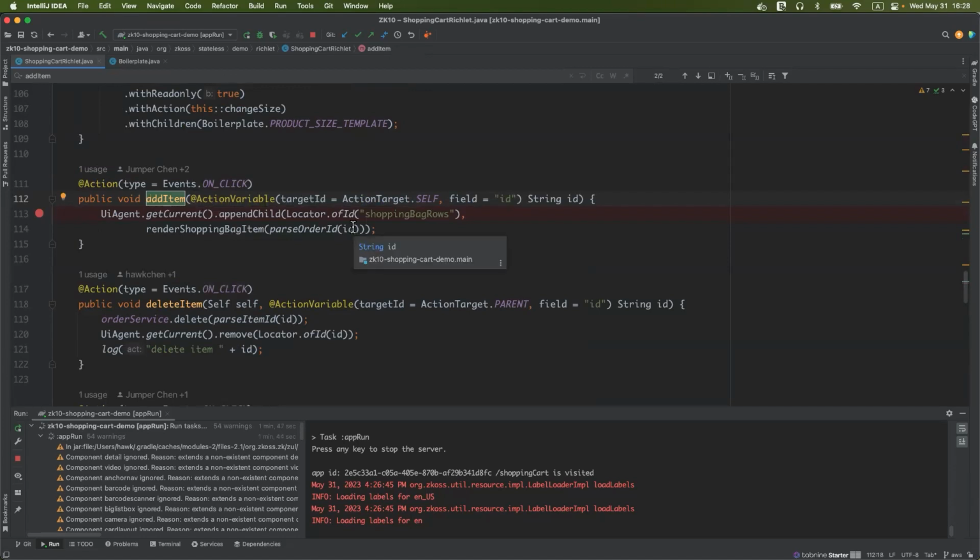But as I mentioned, there's no state on the server. So how do you get the state? In this case, we don't actually get the state. We only get the ID of the button, because we put the order ID in the button's ID. So we need its ID.